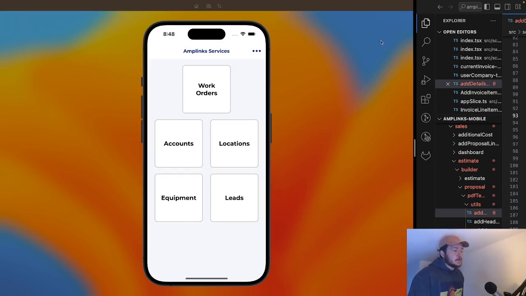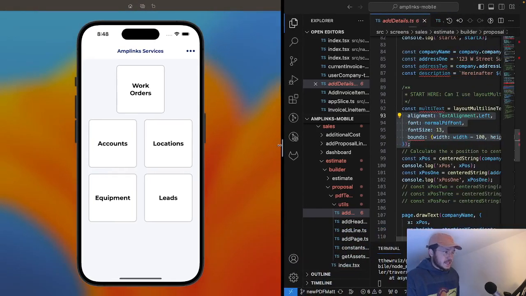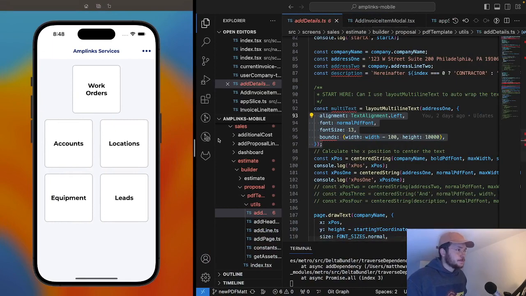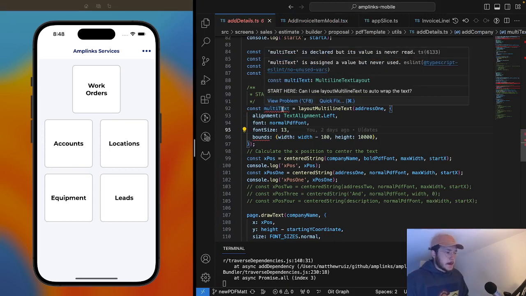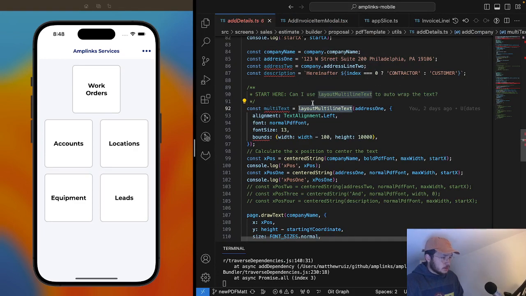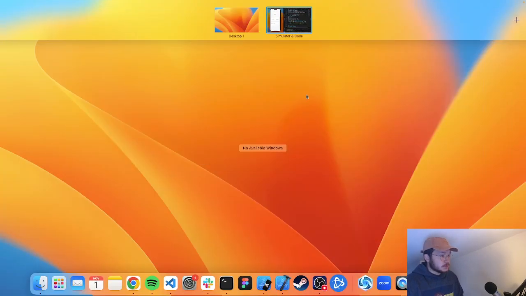Hey, so I'm picking back up the mobile PDF stuff. See, I'm here. What I need to do is figure out what do I do with this. So let me pull up Chrome.